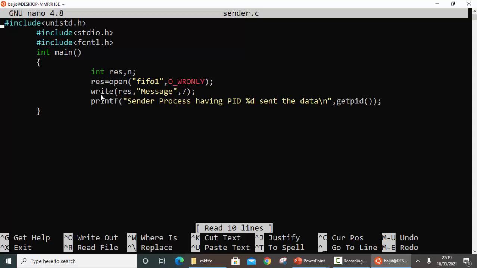Now using the write function, write where? In the file descriptor res, which points to the pipe FIFO1. What do you want to write? I want to send the word MESSAGE. What is the length? 7. You can count it, MESSAGE, that counts to be 7. So this process is going to write into the pipe the word message, whose length is 7. And then I'm simply going to print "sender process having PID sent the data". I'm just printing the PID of this process and saying that it is sending the data. What data is sent? Message. Where? Into the pipe FIFO1.